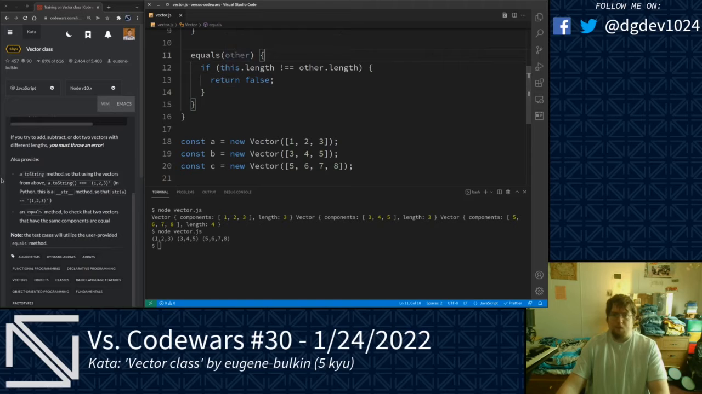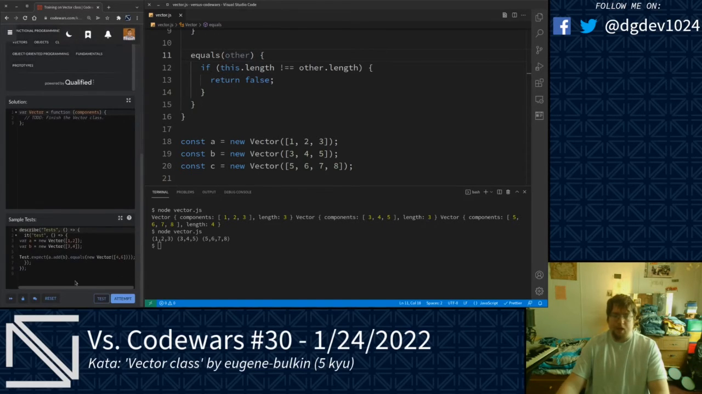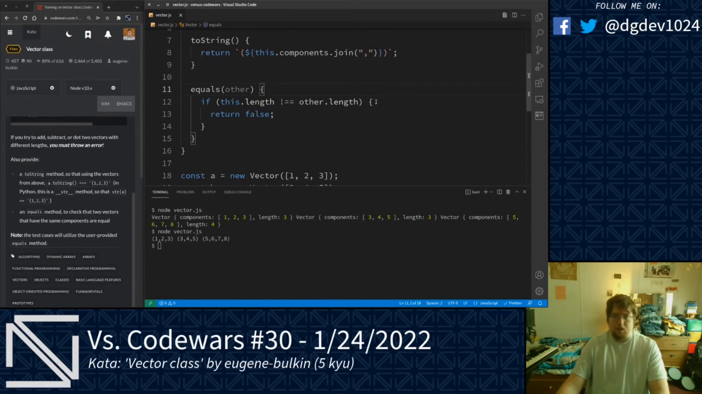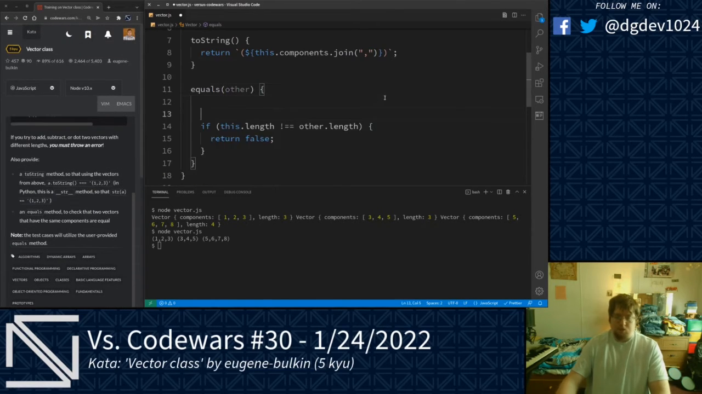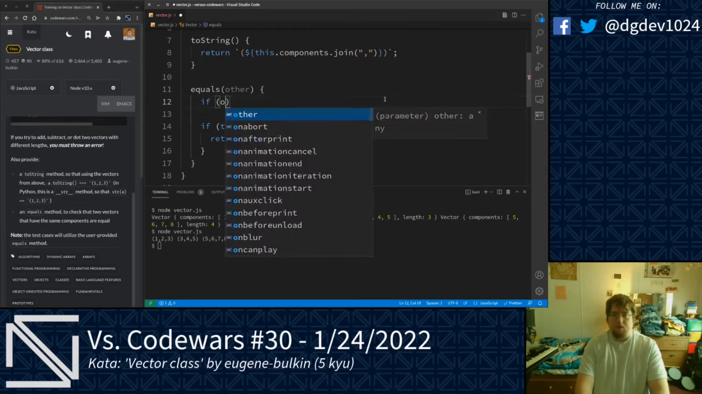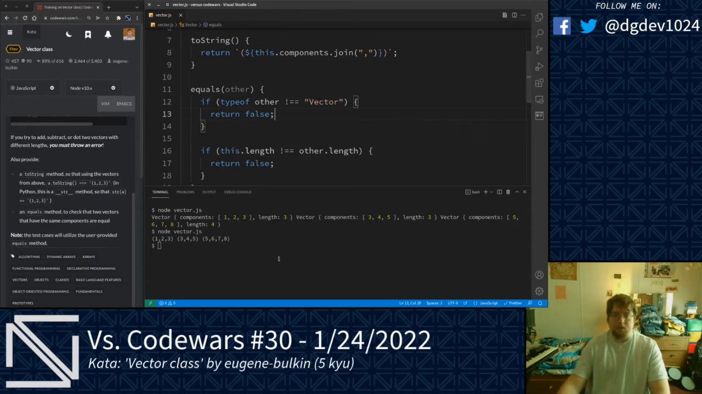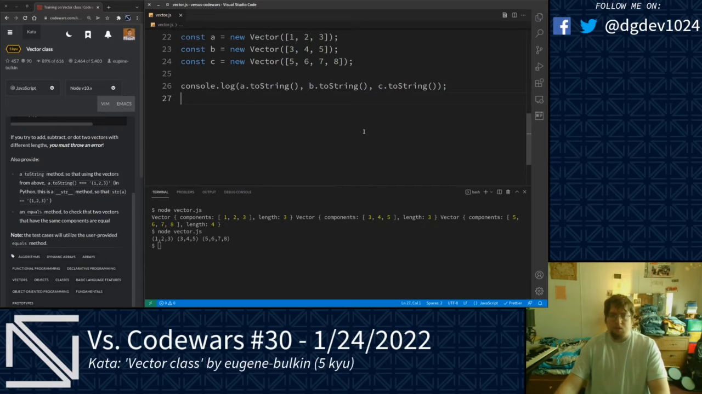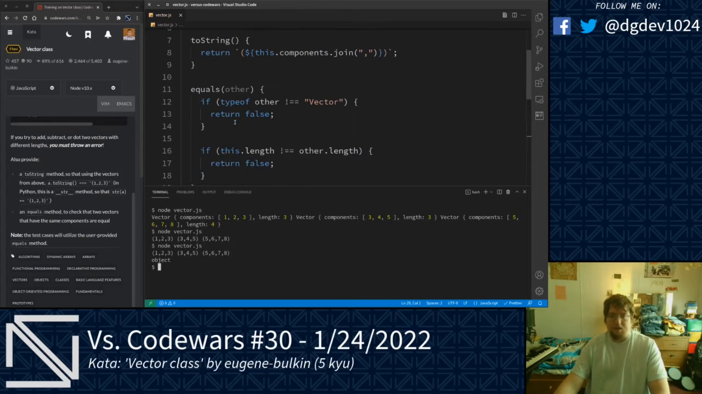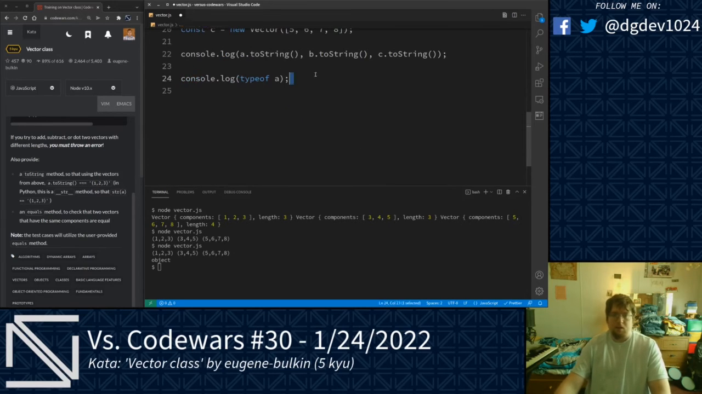Now, I wonder if we need to do any type checking here. Do we need to do any type checking? I imagine we will. So if type of other is not equal to vector, then we return false. Now, I'd like to console.log type of A. Let's see what that looks like here. Object. All right, never mind that then. Okay.